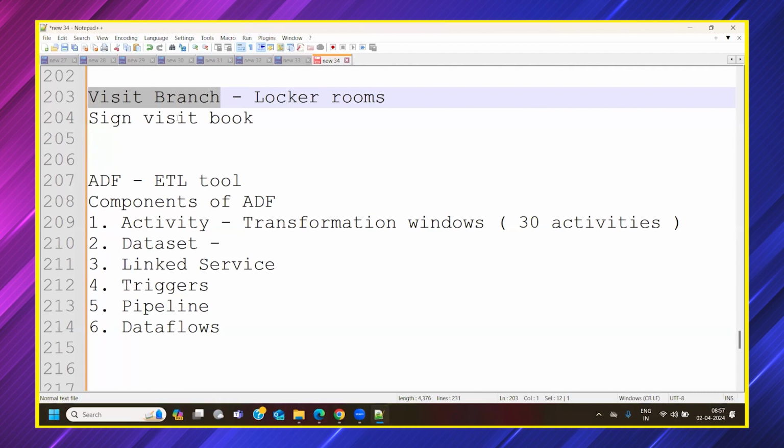Only then will they send you to the locker. So the first thing is you have to visit a branch. Visiting a branch means you cannot directly access a locker; you have to visit the bank. So visiting the bank is nothing but a data set here. What do you mean by data set? It will convert any specific information which you are accessing from any source into the ADF environment.